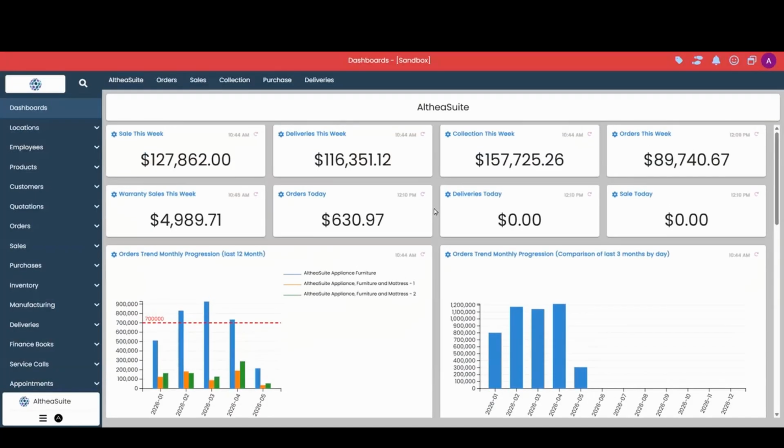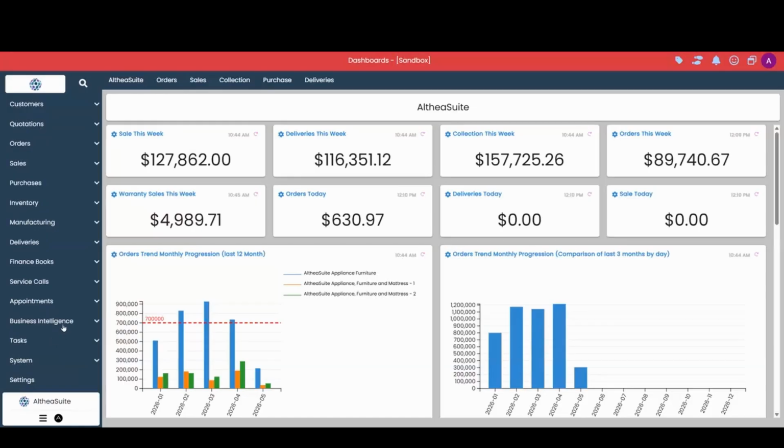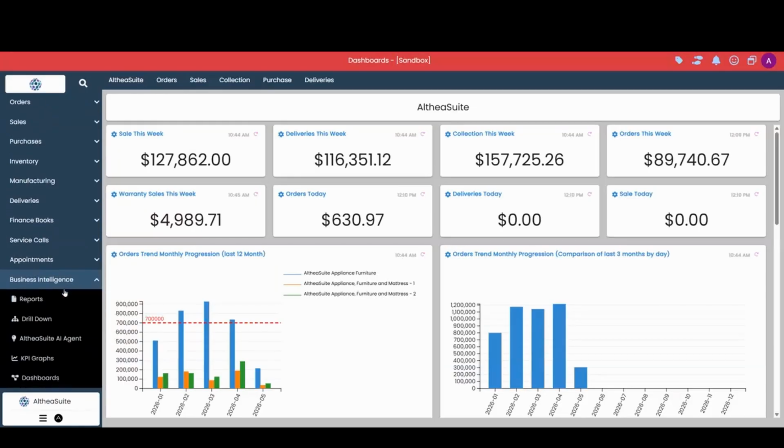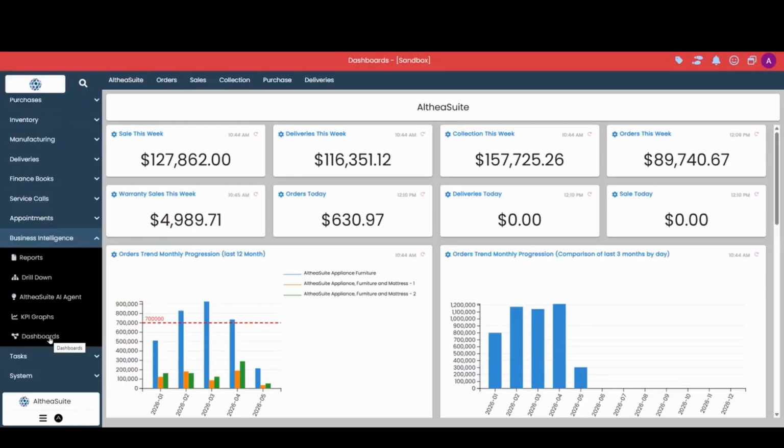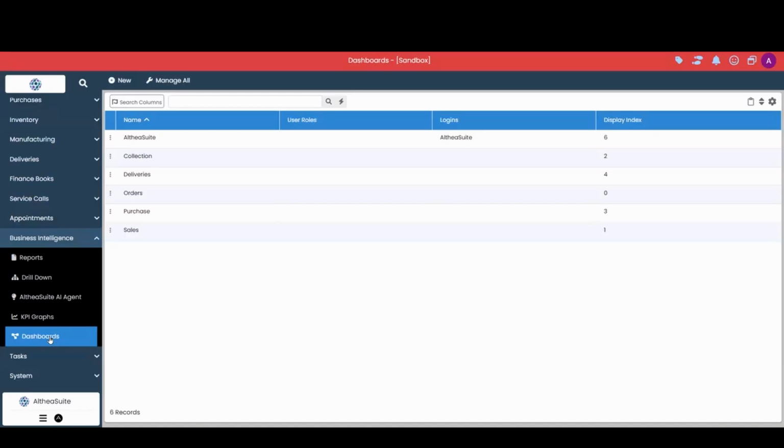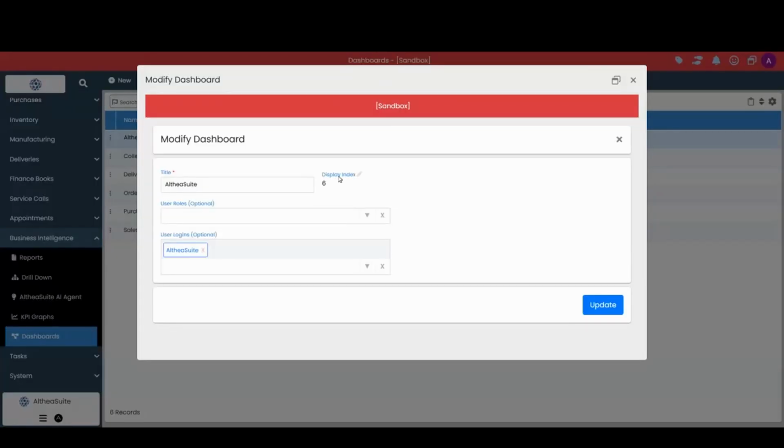So in order to start to create your own dashboard, we just need to go on the left-hand side. We need to go into business intelligence. Then we need to go and click into dashboards. Once we get to dashboards, you'll notice that we have all 6 of them, including the personal one that I've created. So these 5 over here are the system ones, and then this top one over here is the one I've actually created.